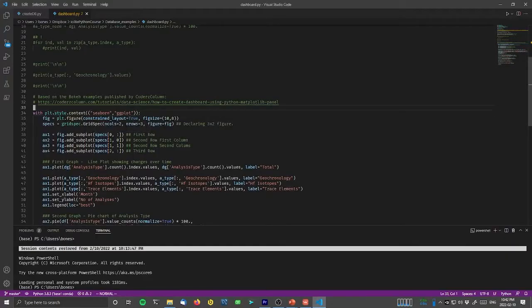So this first line here, I based this on a tutorial that you can see the URL for there. We're using this plot style, the Seaborn ggplot style, and we enable that by using this with statement. Then we create a figure, and we can put in the figure size, and then we're using this grid spec to set out how many columns we want and how many rows we want. As I mentioned, we have 3 rows and 2 columns. Then we tell it how to break that up.